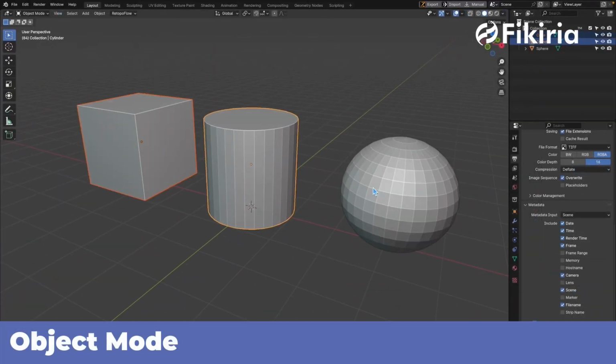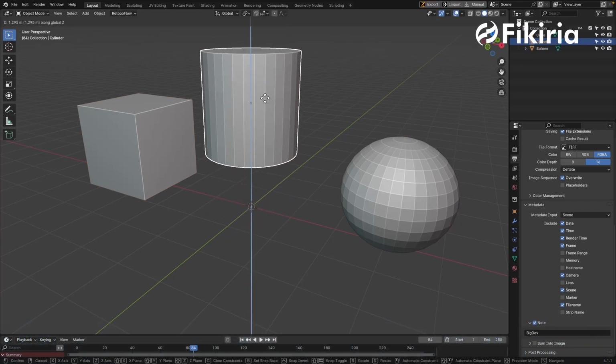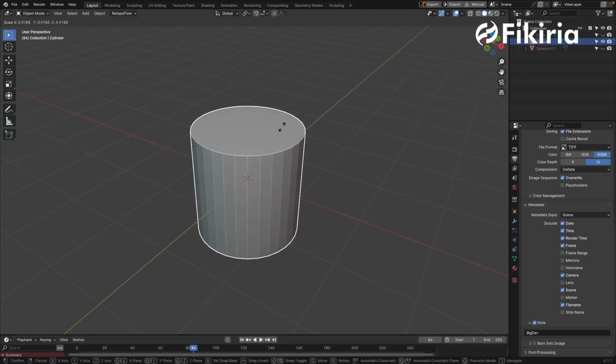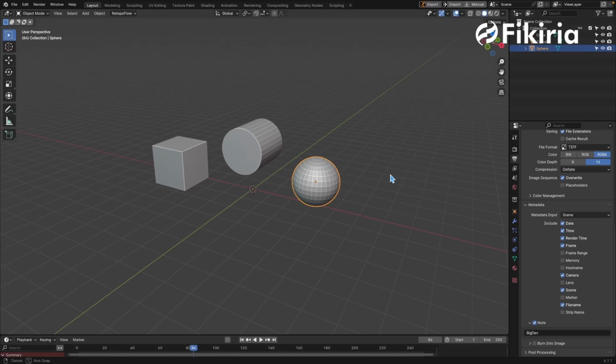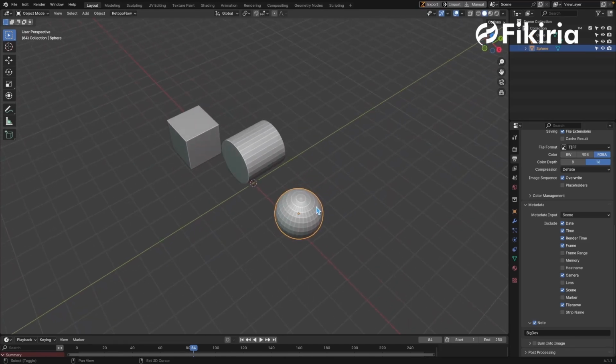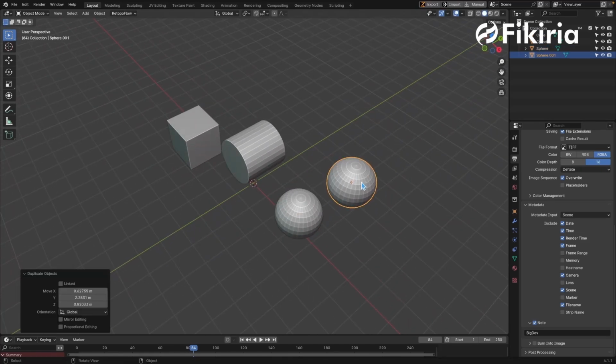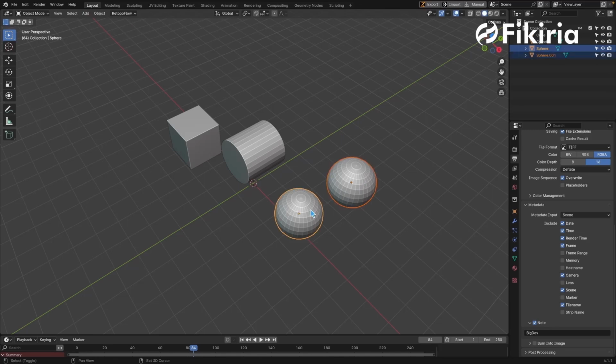Think of it as the big picture mode in Blender. Here you can select, move, scale, and rotate entire objects as a whole. It's where you'll handle the overall structure of your scene, duplicating objects, parenting them, and even deleting them entirely.